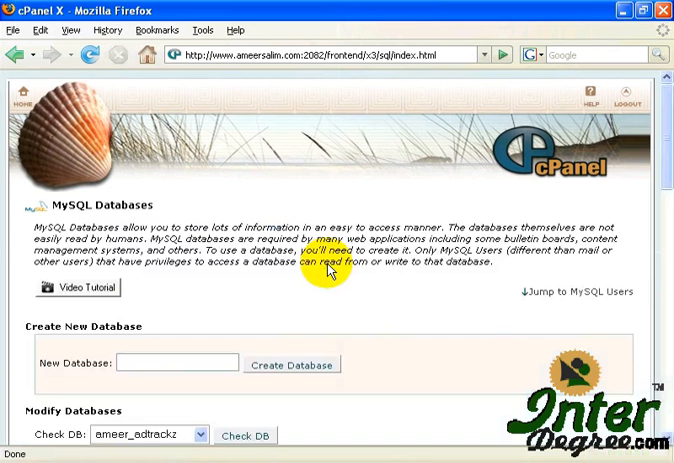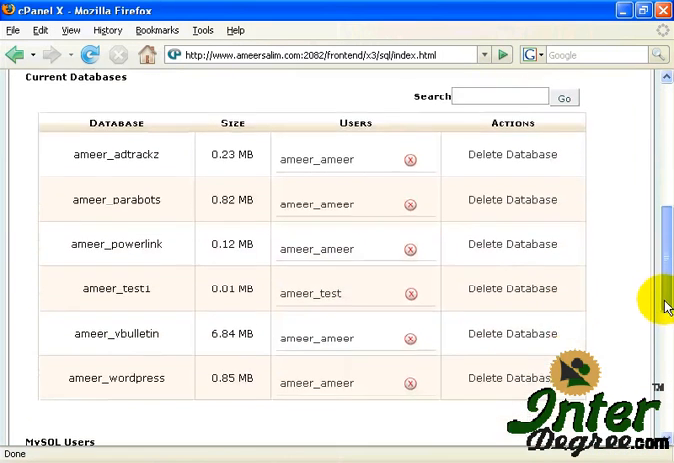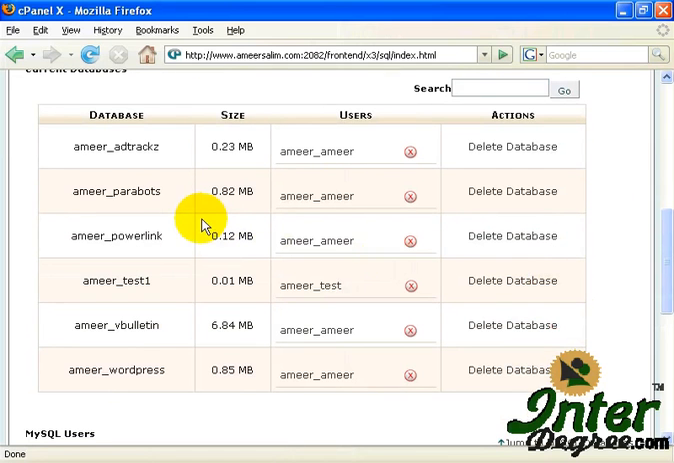Let's go back. And you can find over here there are many databases, and these are examples of my own database which I use for each of the script. Like you see here, AdTracks. It is a third-party ad tracking script.